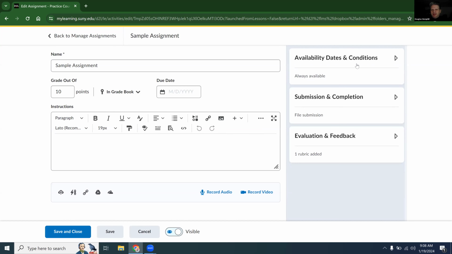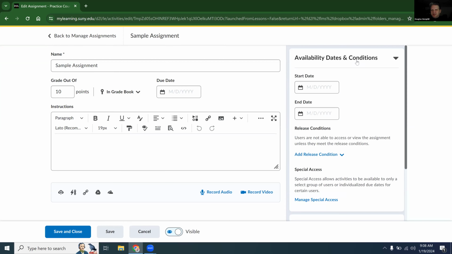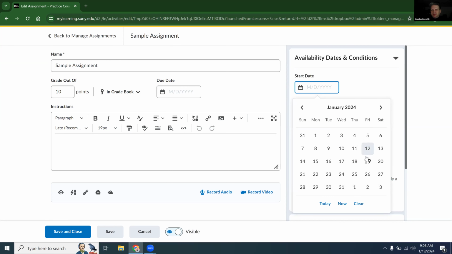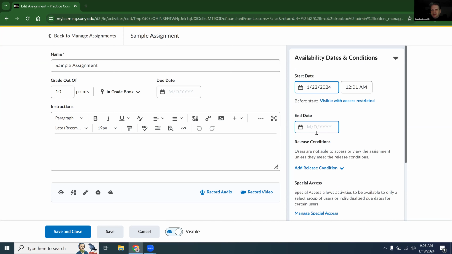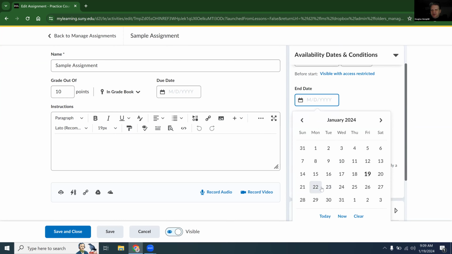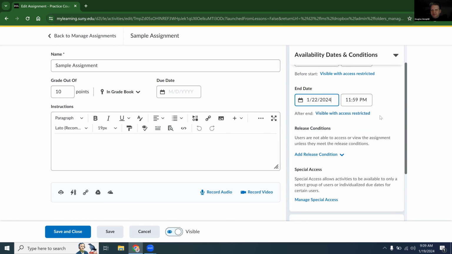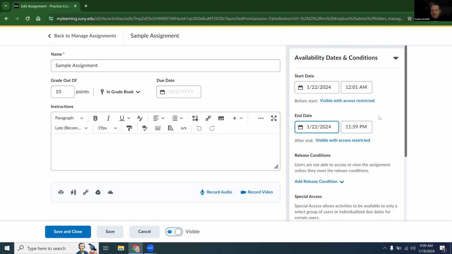And on the right-hand side, I have the option for availability, dates, and conditions. And I'm simply going to expand that. And you see I have the ability to add a start date. And I have an ability to add an end date. And it's as easy as that.